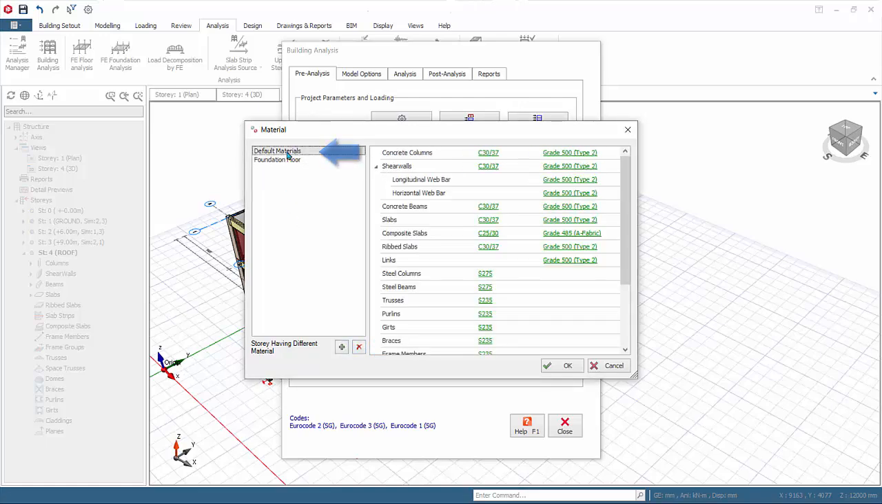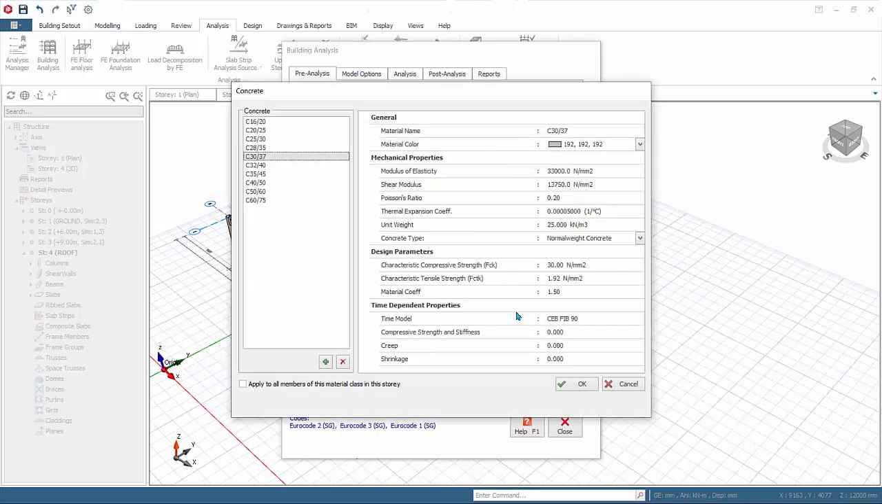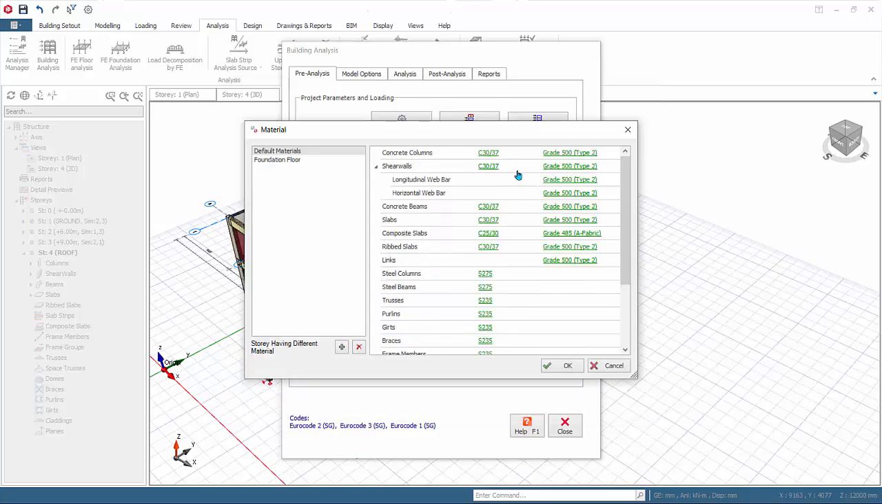Select default material. The right table shows concrete grades, steel grades, and the rebar diameter. Click on any concrete grade. In the concrete dialog, you can change the concrete grade. The properties of the concrete are shown on the right side. You can add a new concrete grade as well by clicking on the plus sign. The selected concrete grade will be duplicated, and you can proceed to change the properties. Note, right at the bottom is an option to apply to all members of this material class in this story, for ease of application. Click Cancel to exit without any changes.